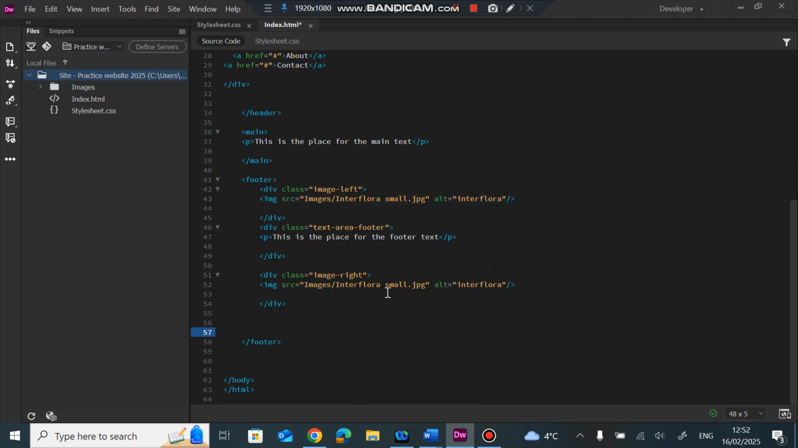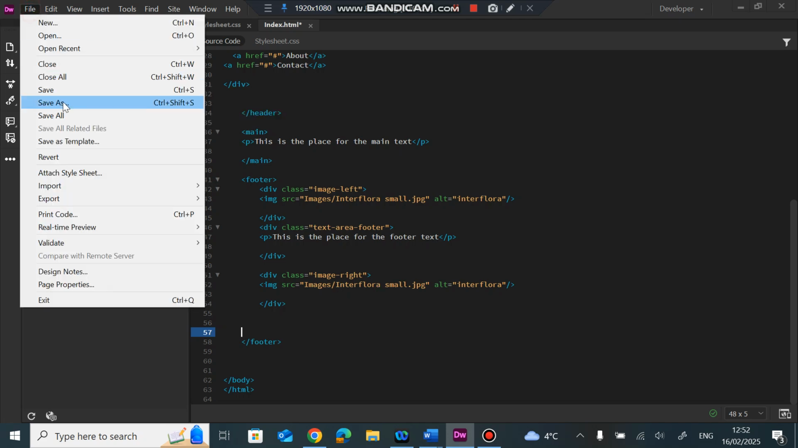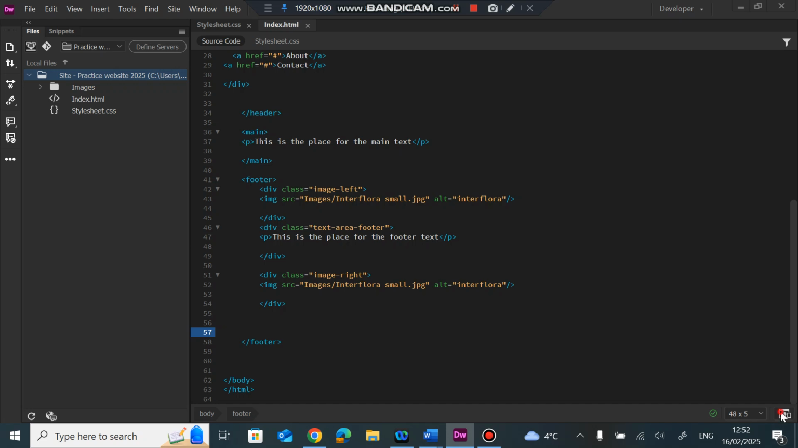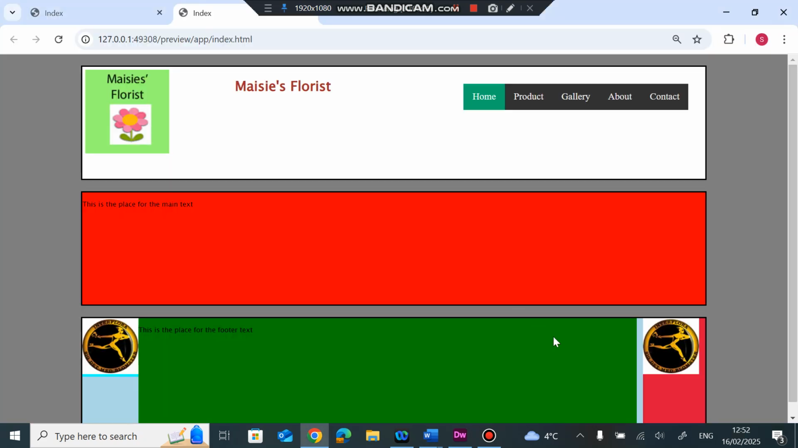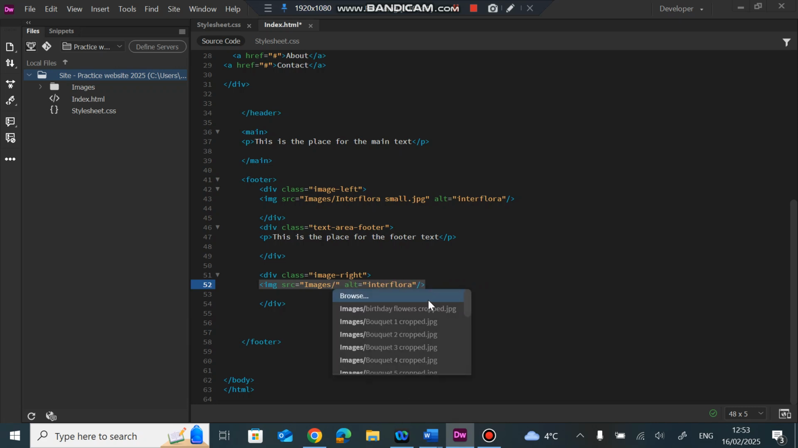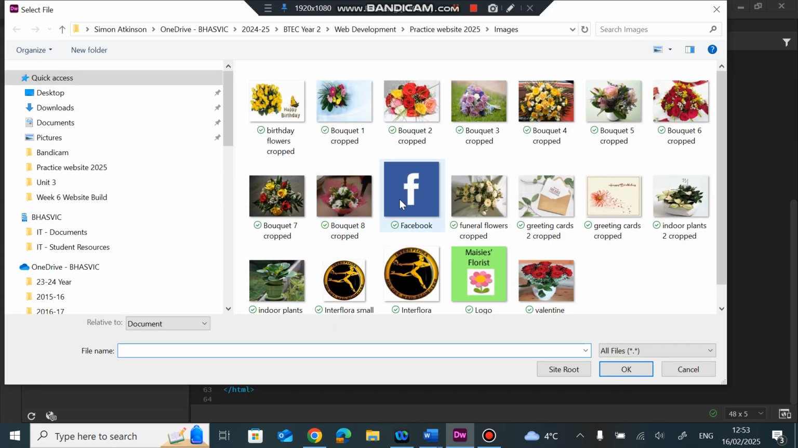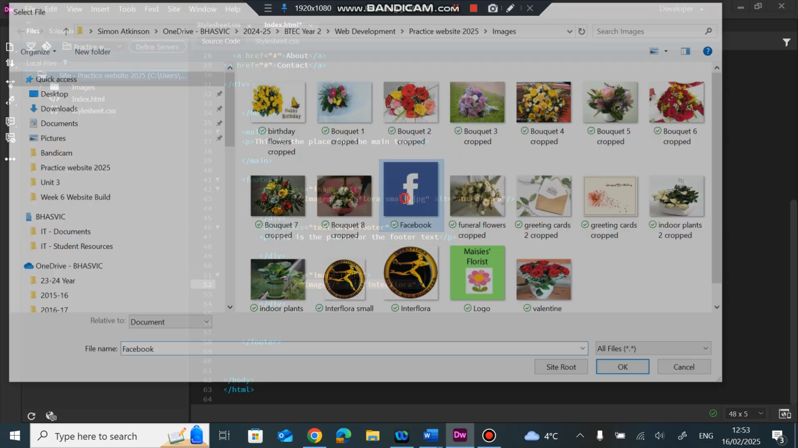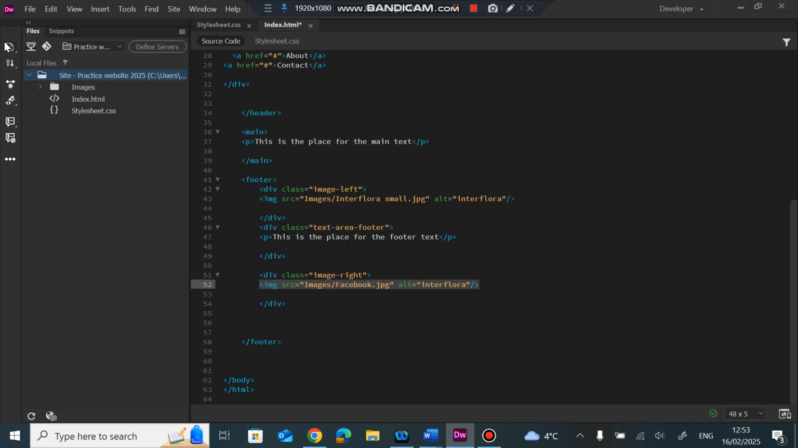Okay, and I also need to change the image. At the moment I've got Interflora in there, so if I go back over here, you can see I've got my Interflora image. I'm going to change that to a Facebook image. So I'm just going to quickly go into here, browse, and choose my Facebook image. My issue is it's 200 by 200. So I'm just going to pop that in and see what happens.